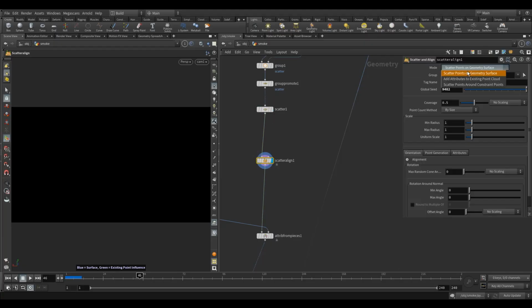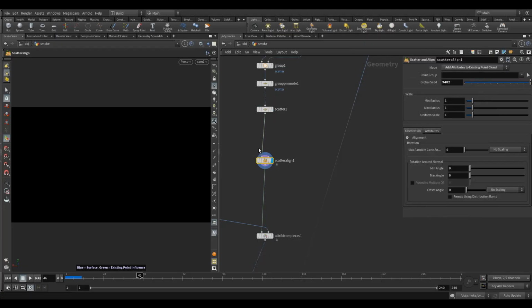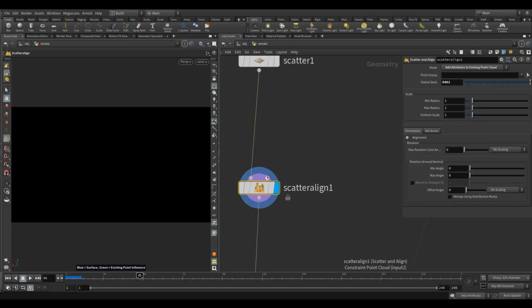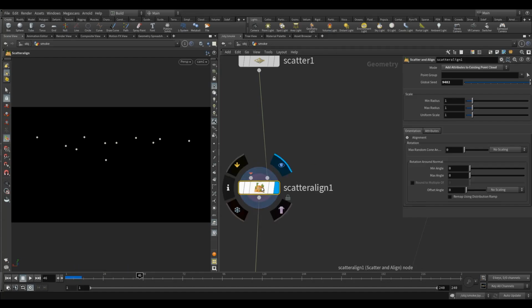So we're going to change this to add attributes to existing point cloud. And I don't know why, but this has to go into the right input, it says constraint point cloud, but yeah, that has to go into the right input, see, for bringing in points. And then we're going to add attributes onto this. So we can change the scale of these.